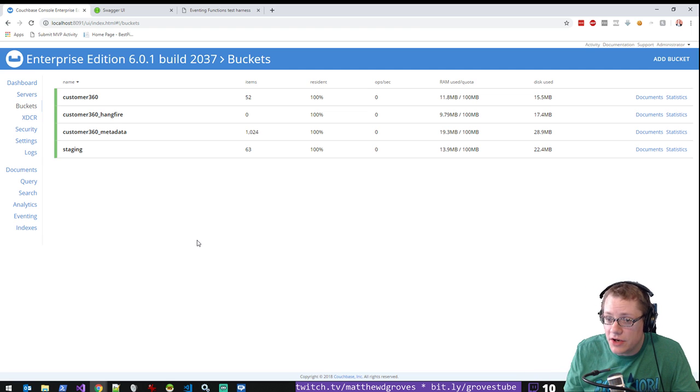Then what I want to do is piece them together into this Customer 360 bucket. And you see I've already kind of done that here. There are 63 pieces of data here, and I've joined them together where applicable into 52 documents. So it's basically all the same data, but combined into 52 total documents here. So I'll just give you an example.